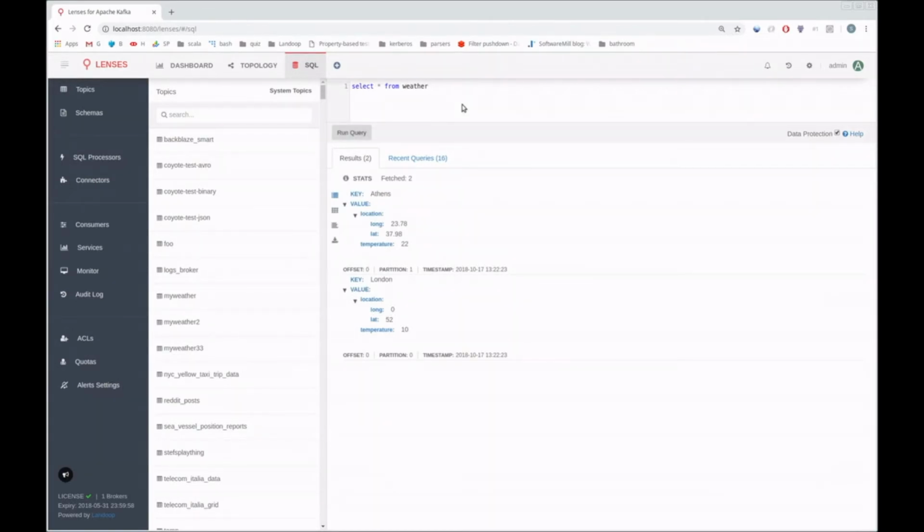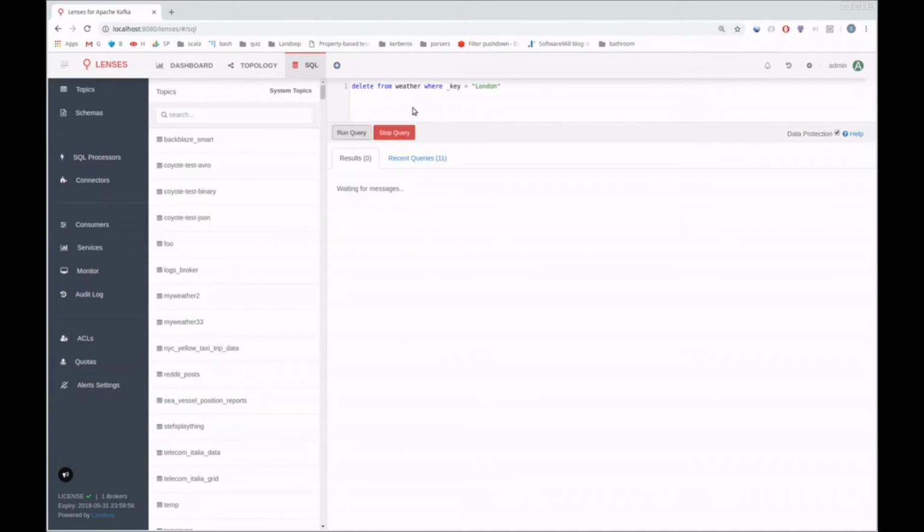Let's now demonstrate the delete query. As a side note, be aware that delete, using an expression other than the offset, only works on topics which are compacted, which is why when I created the topic earlier, I set the compacted flag. I'll use a simple string equality expression to wipe out the weather for London and keep the weather for Athens. After the delete query completes, we can see that the result shows one record was deleted.